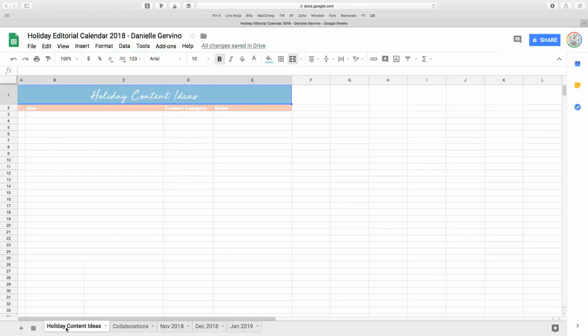So first sheet, we have our holiday content ideas. And to be totally honest, I haven't filled this out yet because everything is still in my head or in the notes app in my phone. So usually what I'll do is I'll take time on a weekend where I just get organized, and so that's my task this weekend.